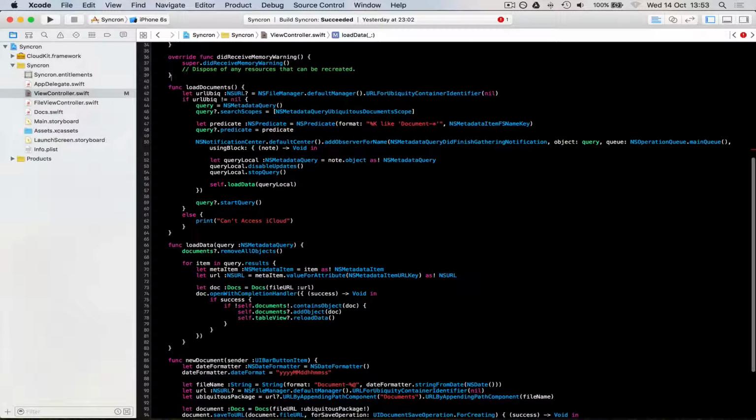So initially we set up the predicate, as in tutorial number 2. However, we want to use a wildcard so that we can find all the files with that name. Remember to disable updates and stop query once the notification fires. Then we start the query.